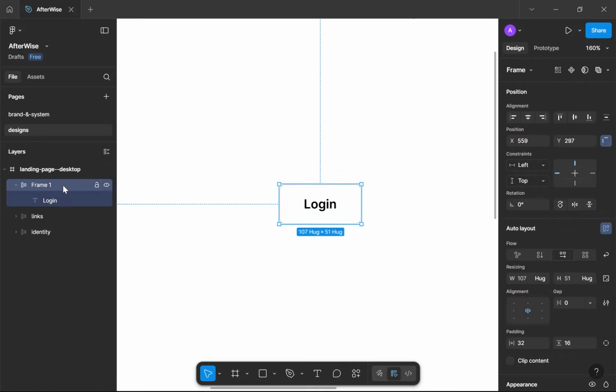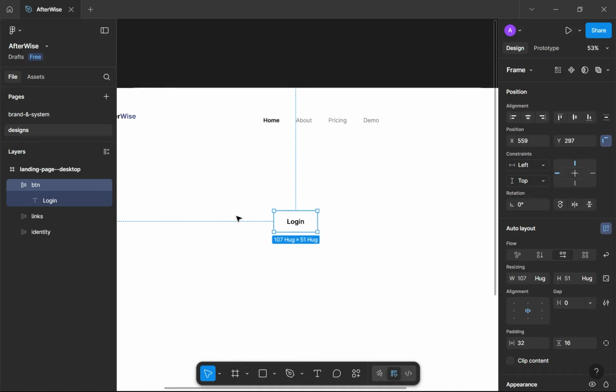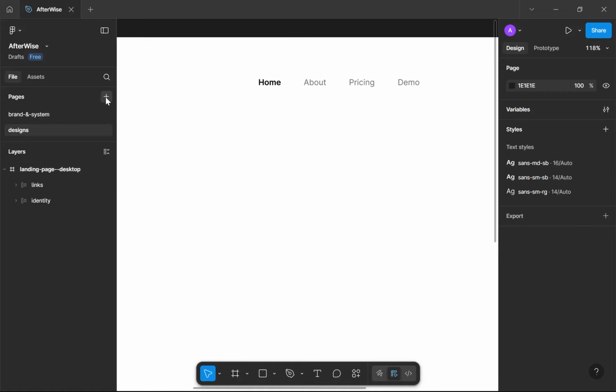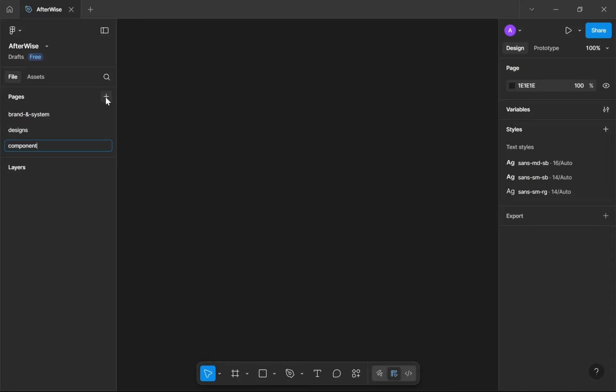So I'm going to call this button BTN. Actually, we're going to have two buttons, right? So let's just cut this part here. I'm going to go over and create another page. I'm going to follow components here.